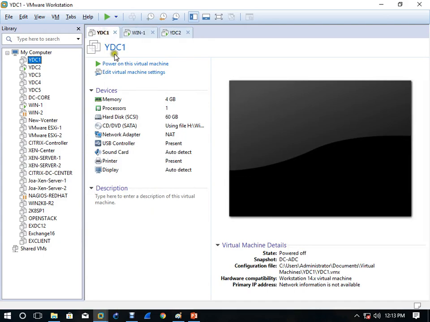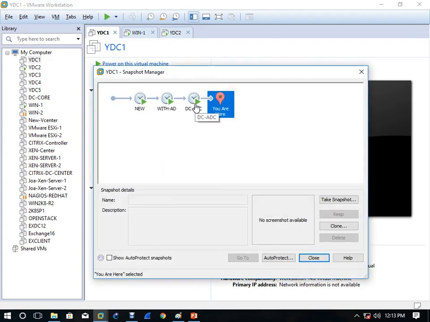Yaoundé DC1. So what I'm going to do, remember that I have taken the snapshot. So this is the benefit of a snapshot.